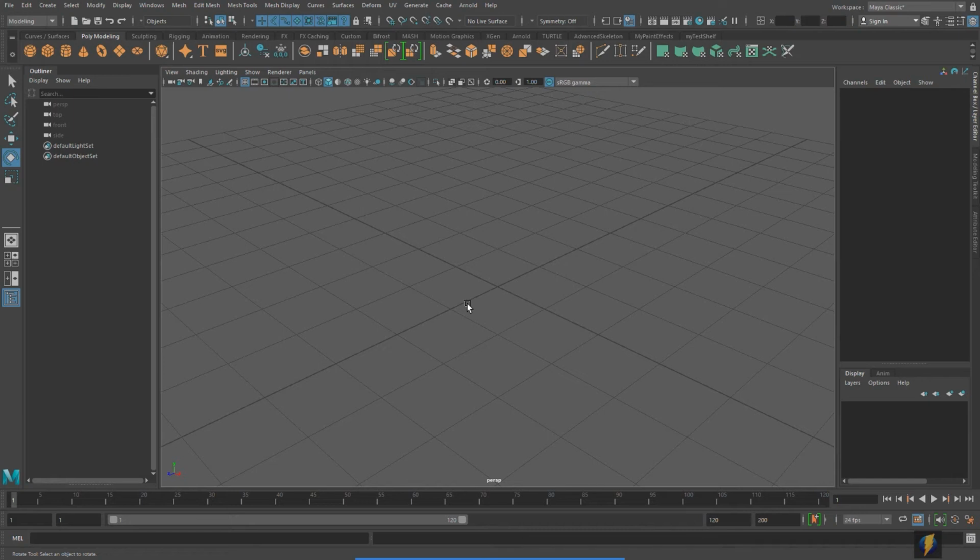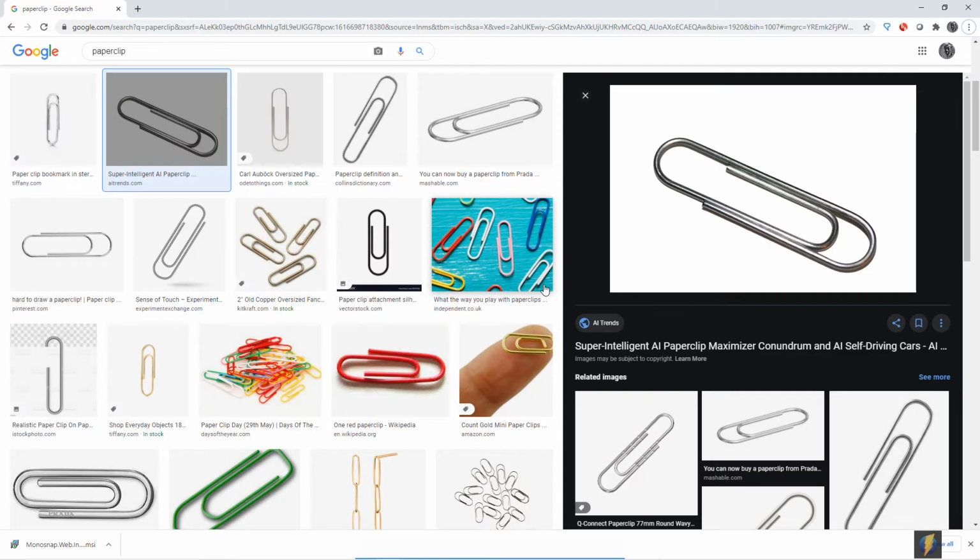Hello everybody. One of the best ways to become a better 3D modeler is to periodically give yourself small modeling challenges. And that's exactly what we're going to do today. So what I'm going to model is a paperclip. And it's not particularly difficult. It's not a particularly difficult form, yet it does require some problem solving. We have to figure out how we're going to tackle this challenge here.